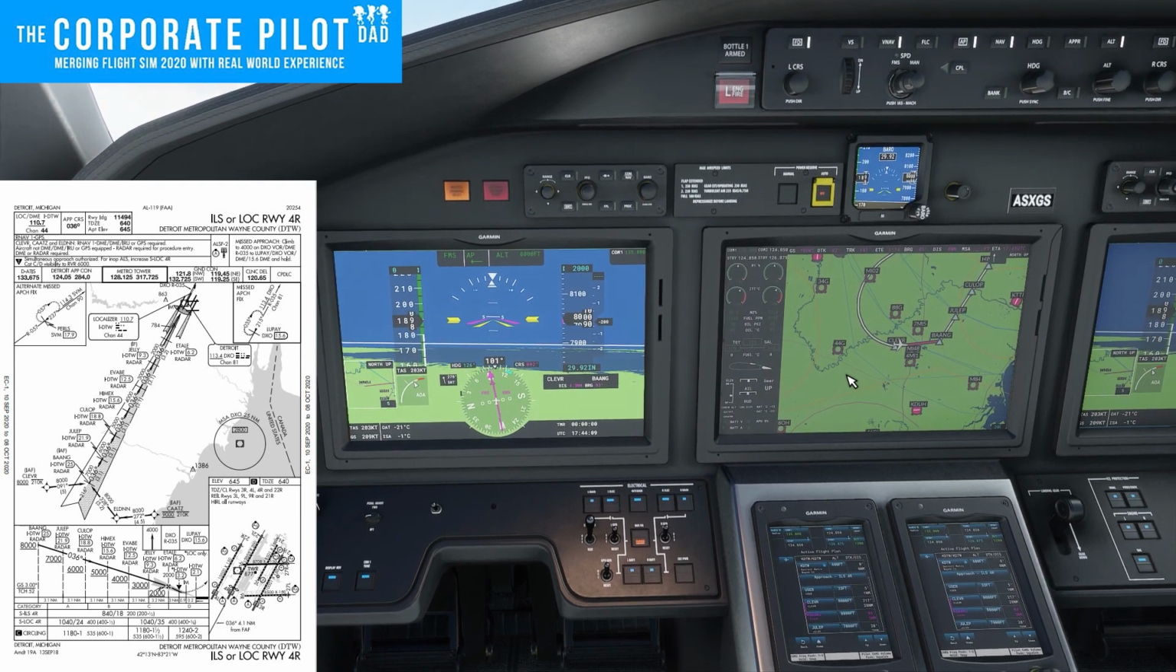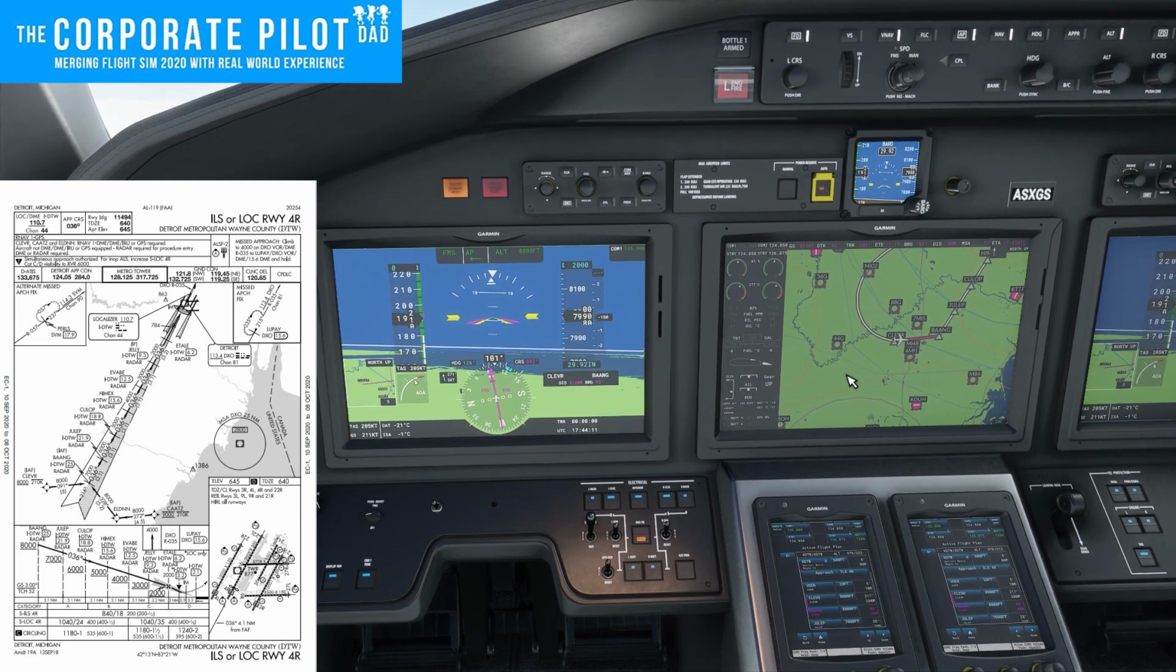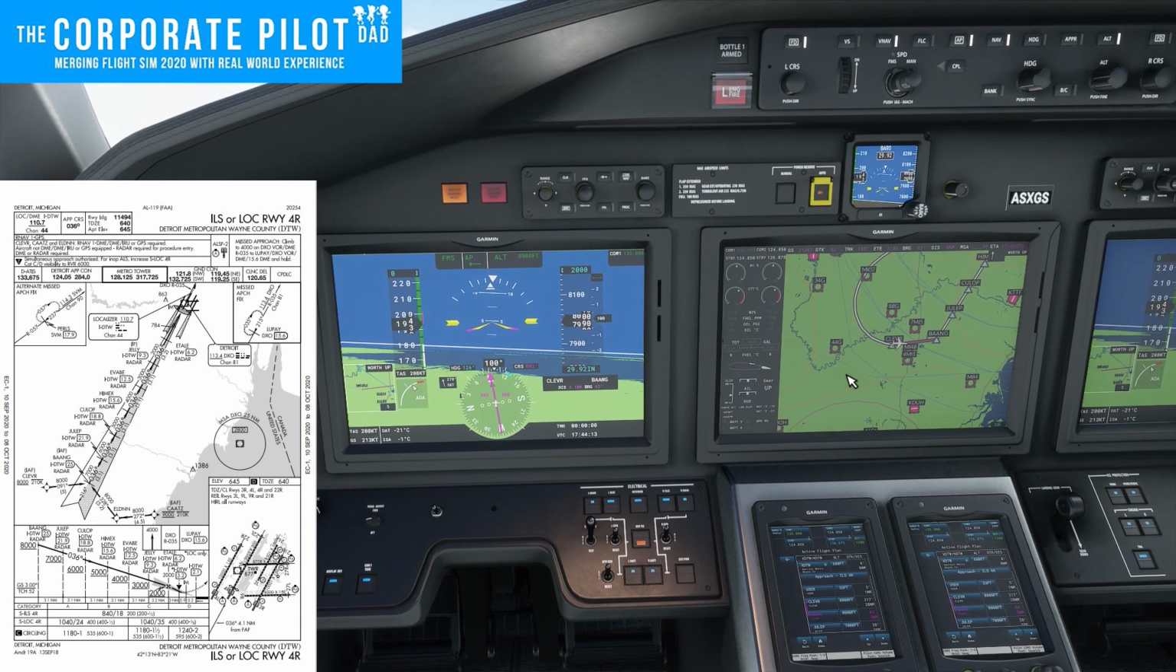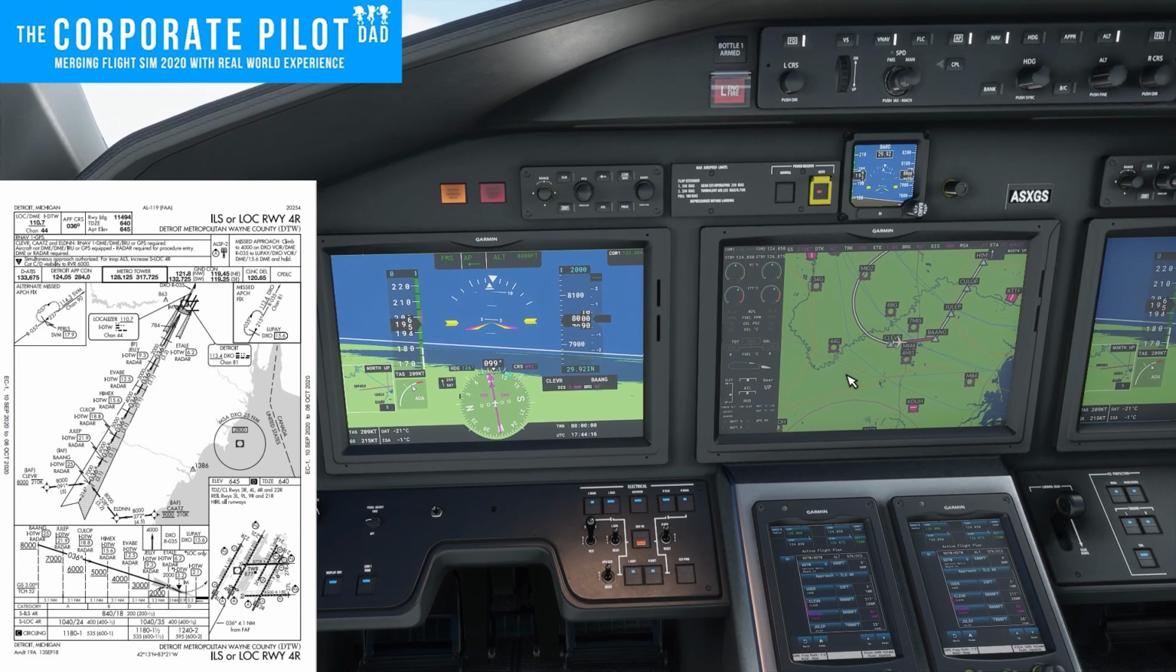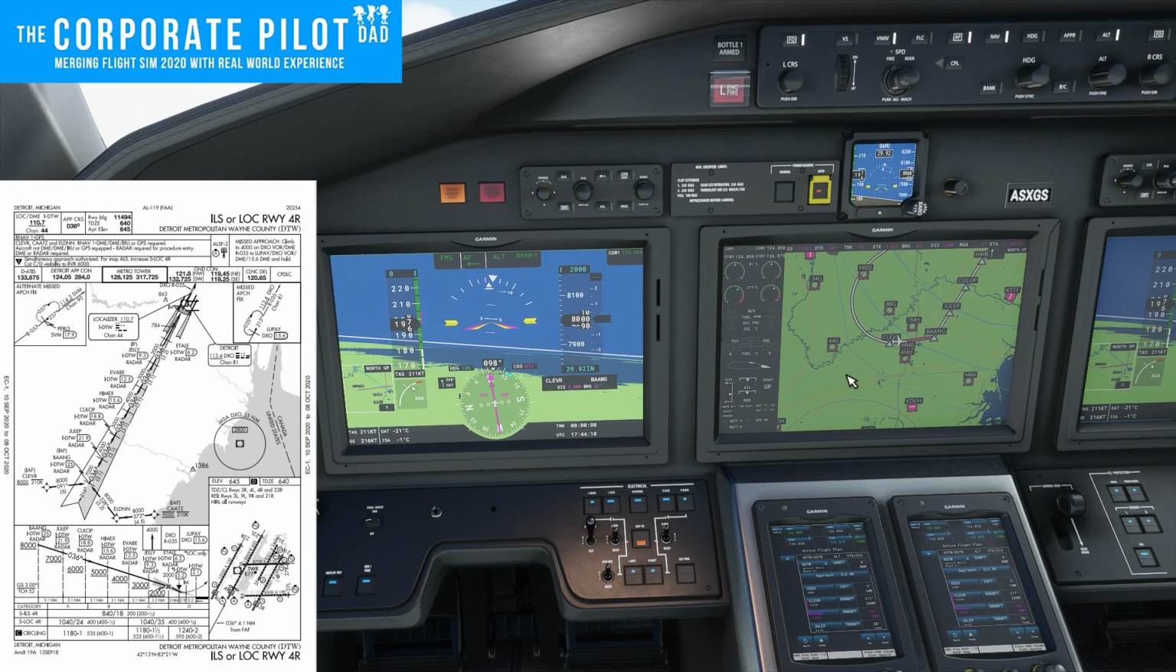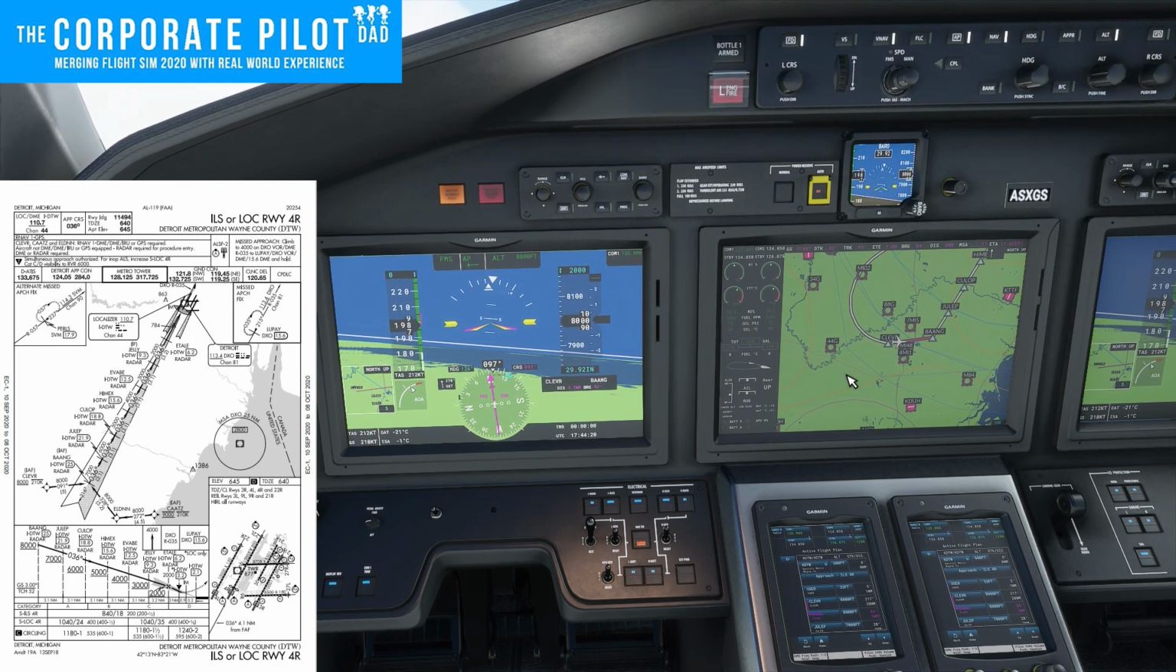But as you'll shortly see, it didn't work. The simulator did nothing. And I will move the altitude selector from 2,000 back up to 8,000 and do each step down manually, unfortunately.